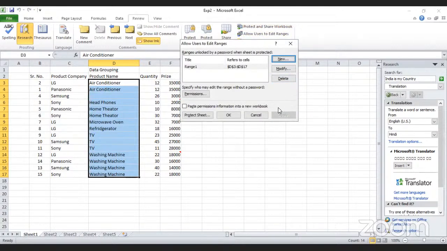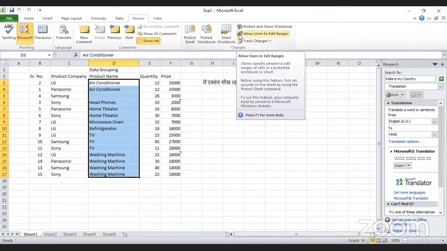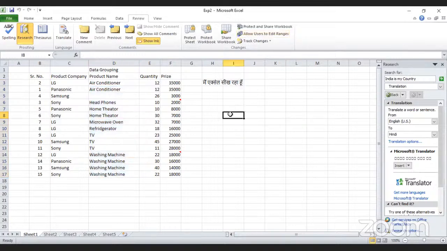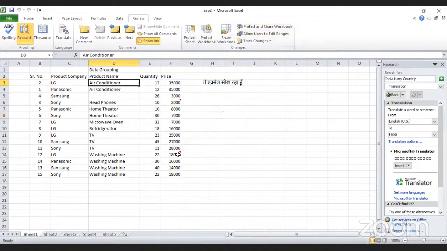No, it is for network actually. It is not for symbol, because see here, symbol is shown. It is for network actually. Okay, this is for single user. This is for network user. So that's why it is not working. So all these are the options that are available with the review.